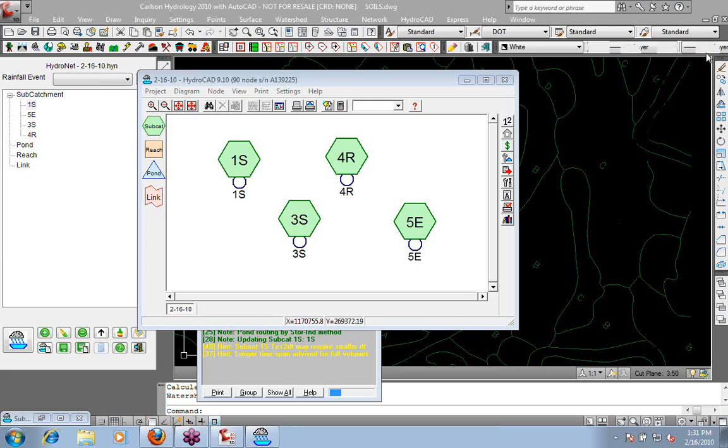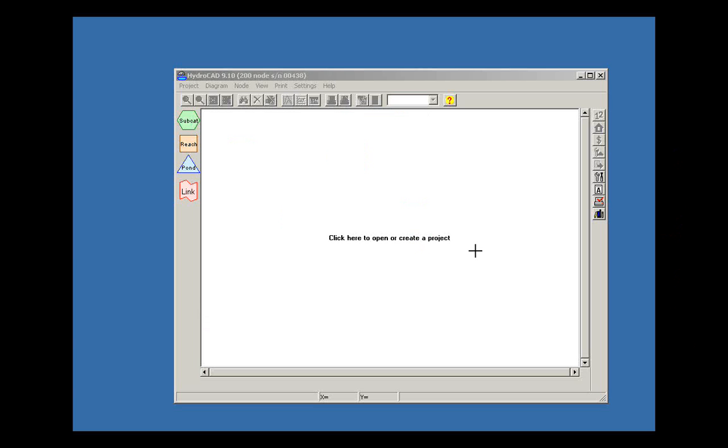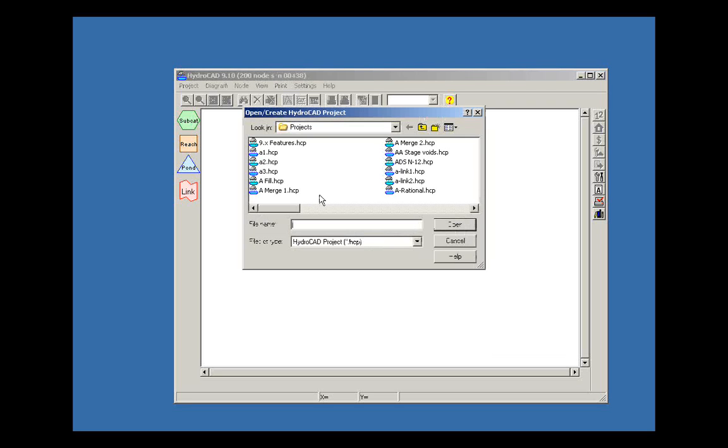Should I change? Yes. Should I make? Okay, sorry. No, that's quite all right. Here you are. Very good. So you should see there. Okay, here's my HydroCAD screen.